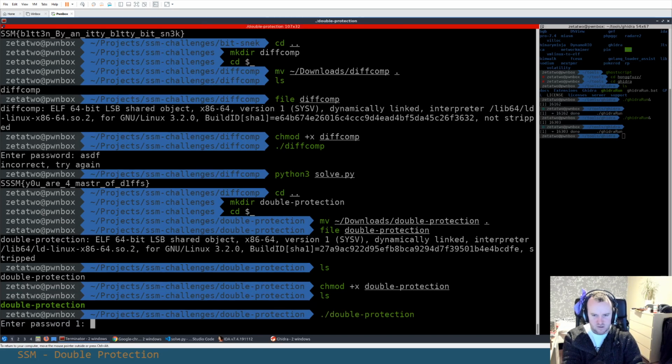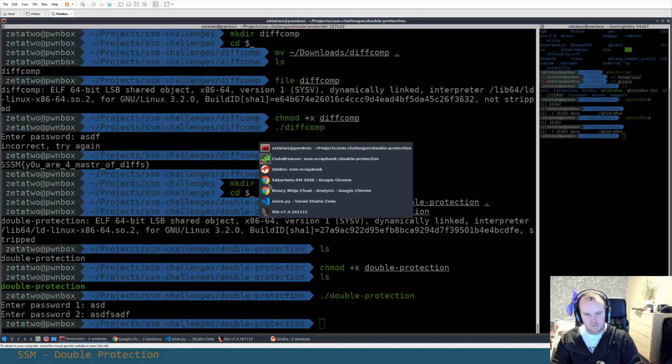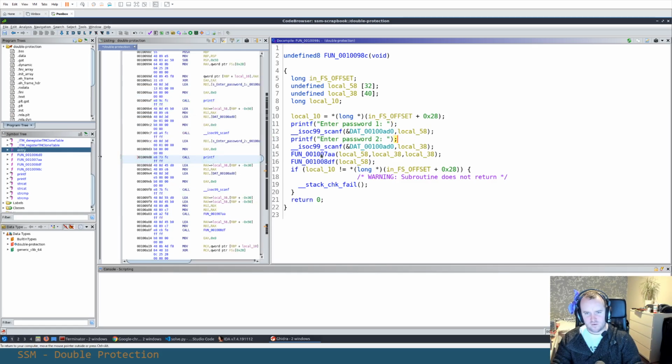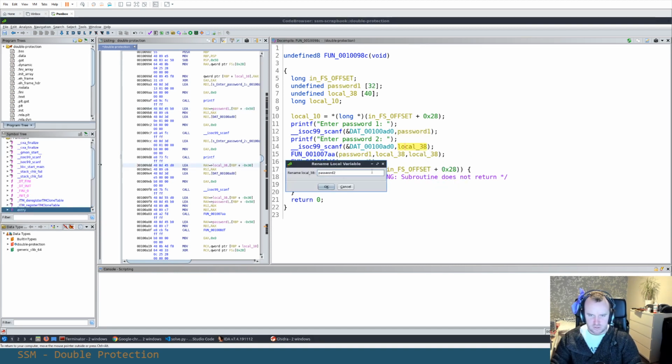Double protection, let's run it. It asks for password 1, password 2. Nothing happens, but it looks correct. Here we print password 1 and 2, and then it calls this function and this function. So let's see, this variable here we can rename to password 1, and this one is password 2.